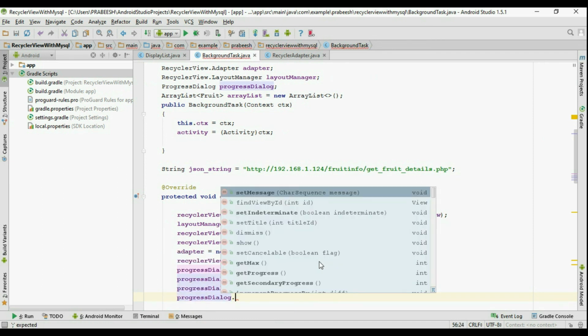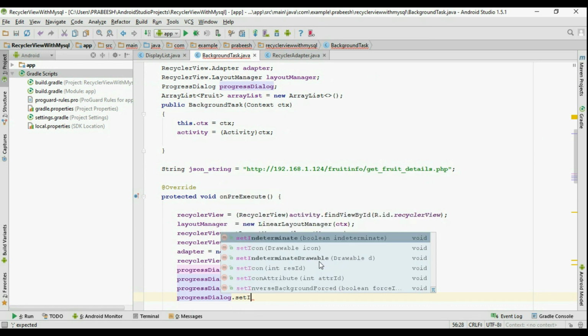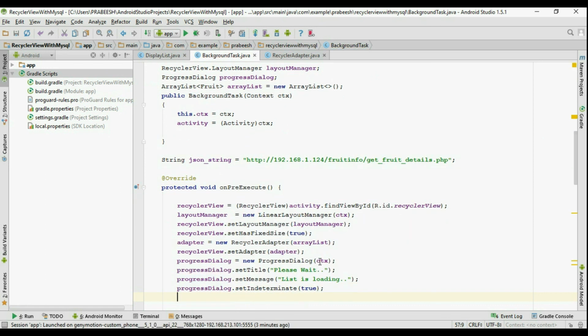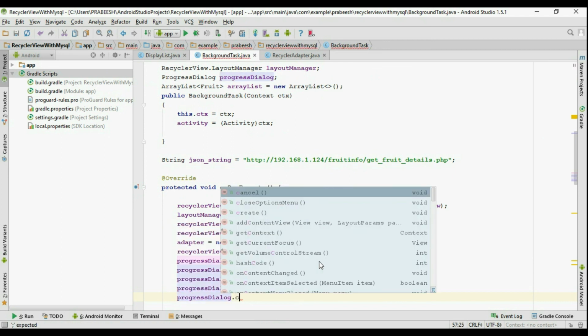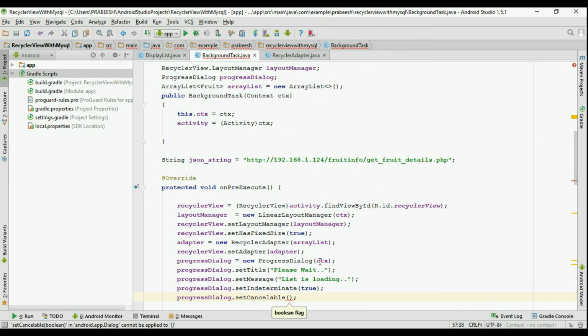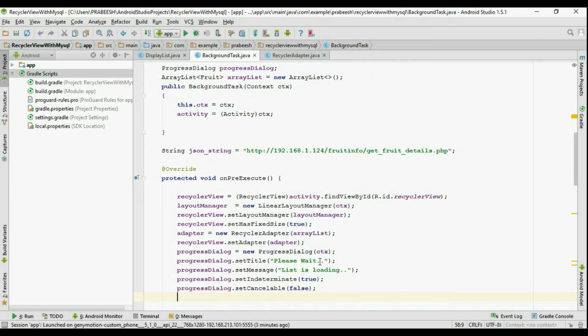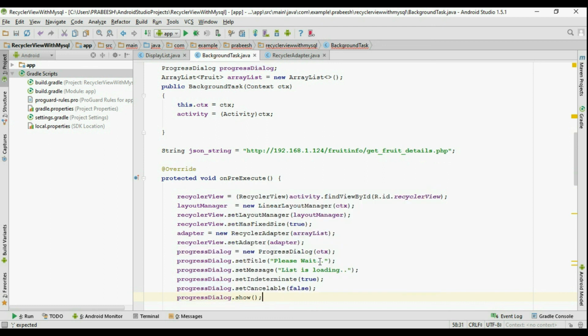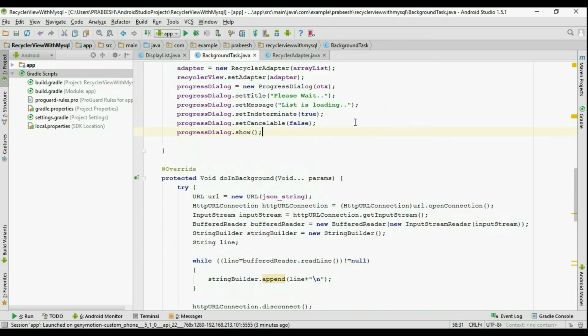Progress dialog dot set indeterminate into true. Now progress dialog dot set cancelable into false. Set cancelable into false, and finally make it visible. Progress dialog dot show. Okay.